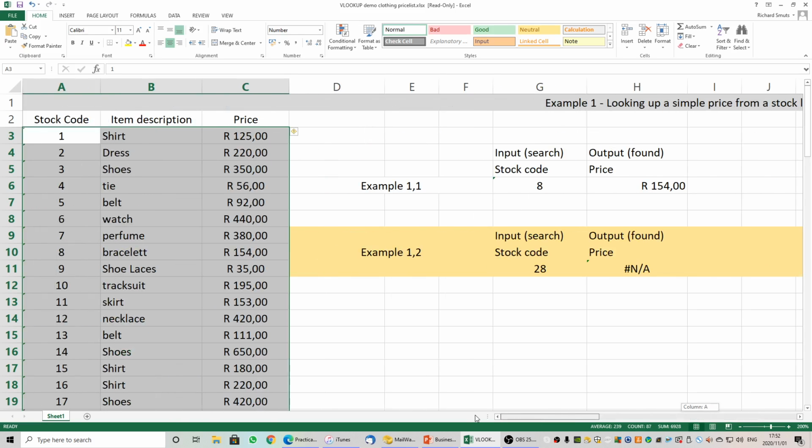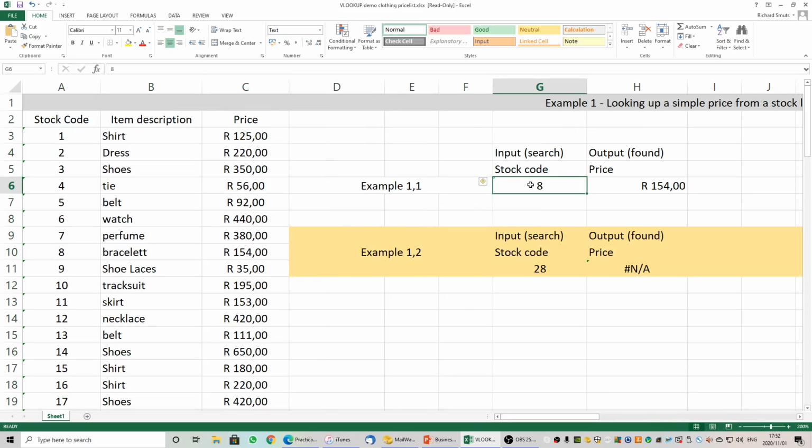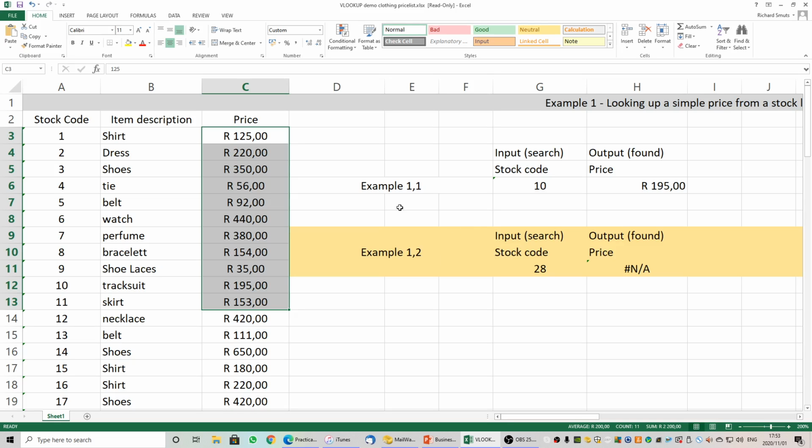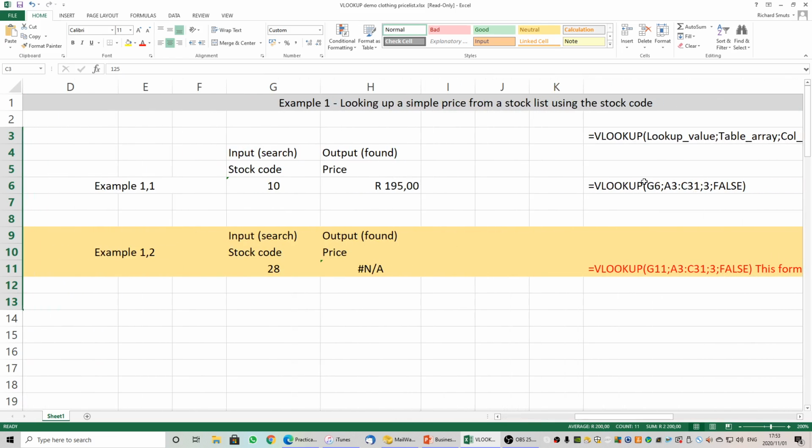Your column index number, let's have a look at our example here. We were searching, let's search for item number 10. It's telling me there it's 195 Rand. Column number 1 of my array or my range, column number 2, and column number 3. If we look at our VLOOKUP example, we will see it is telling me the answer is in column number 3.